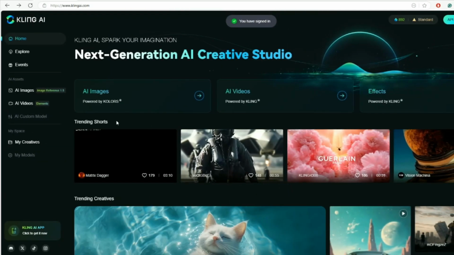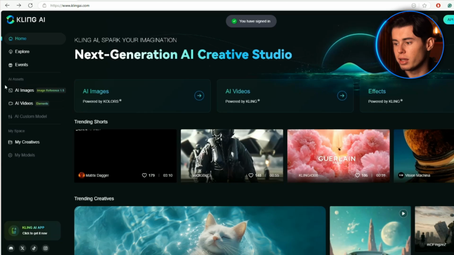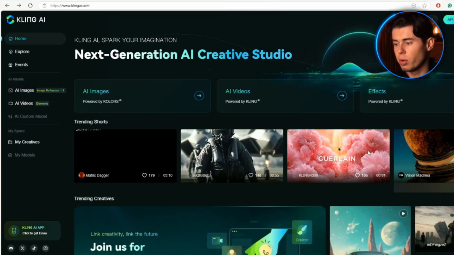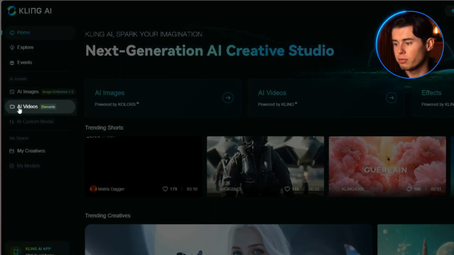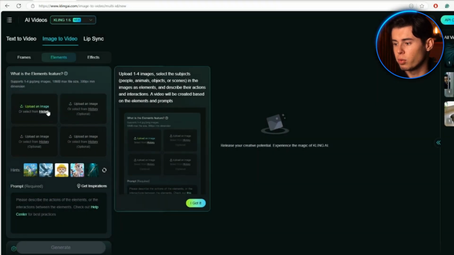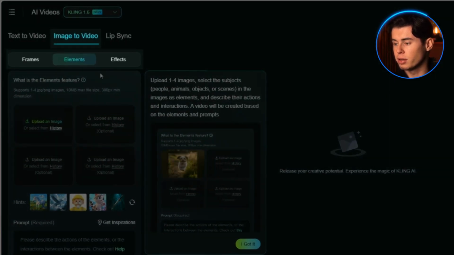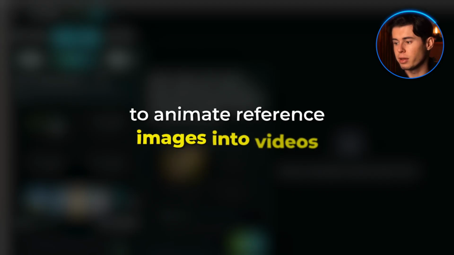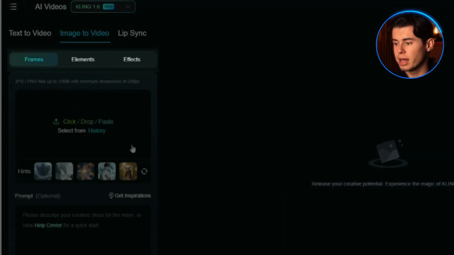Let's dive in. I'm logged into Kling and currently on the home page. While there's a lot to explore here, we'll be focusing on the video generator for this guide. Specifically, we'll use the image to video generator to animate reference images into videos. Make sure you're on the Frames tab to begin with.